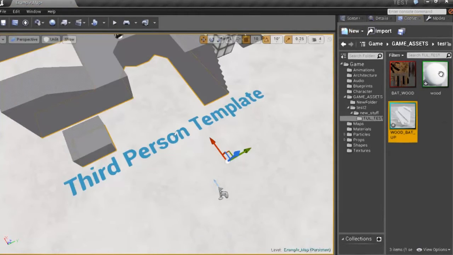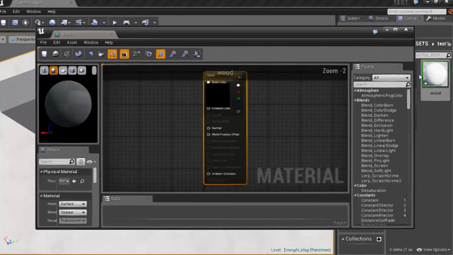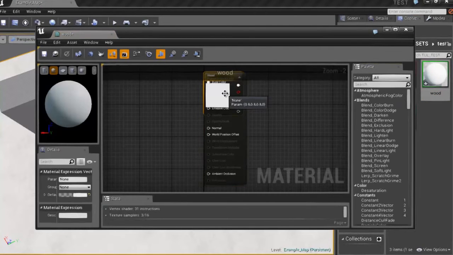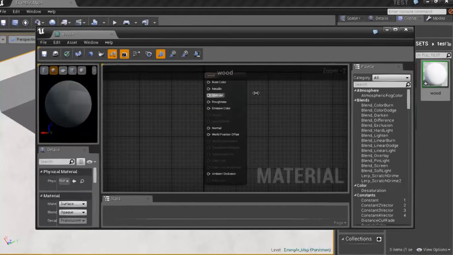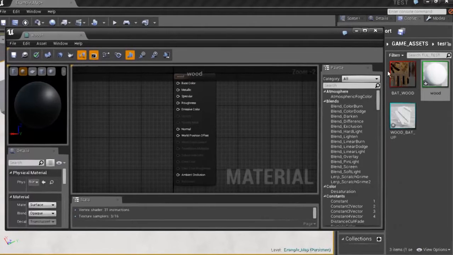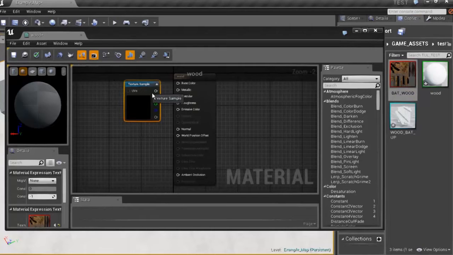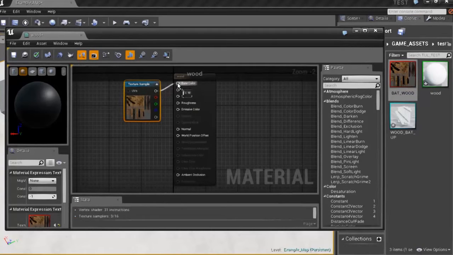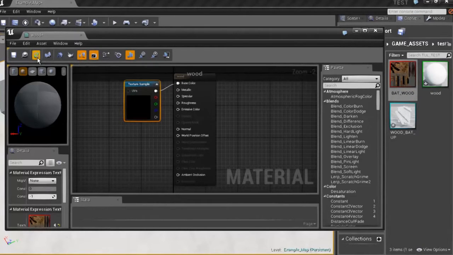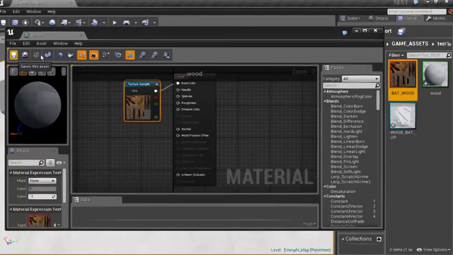I'm going to close this out. Now I'm going to delete the default color they give you. I'm just going to drag it in here, then drag and paste it, and then click apply. Click save.